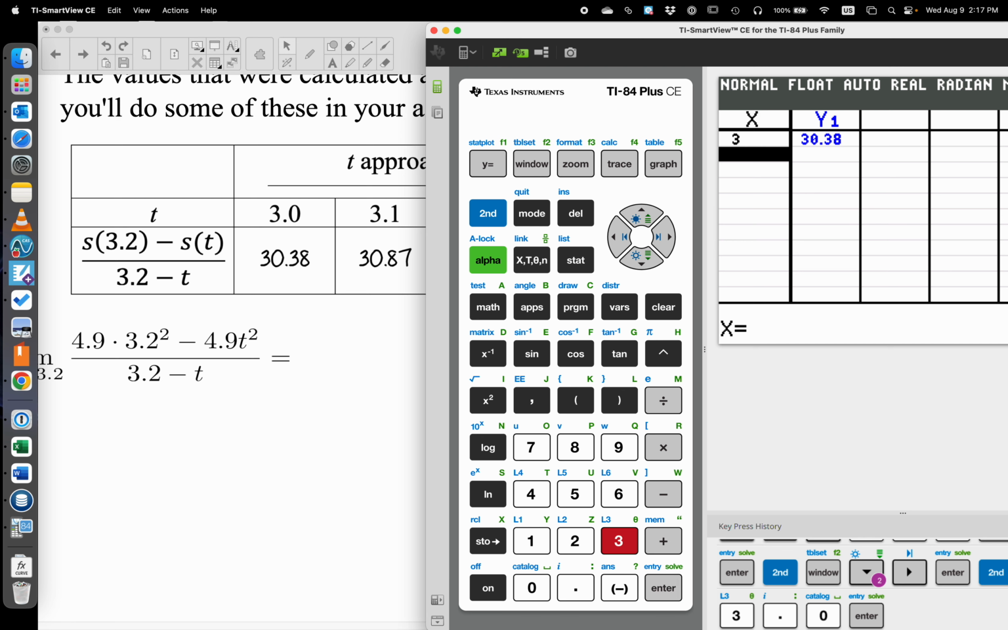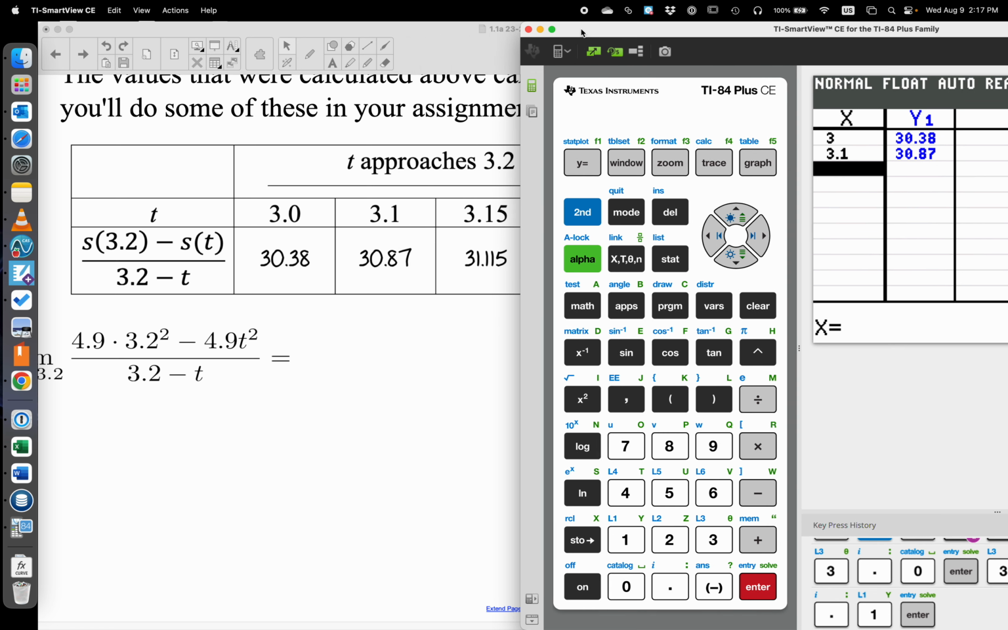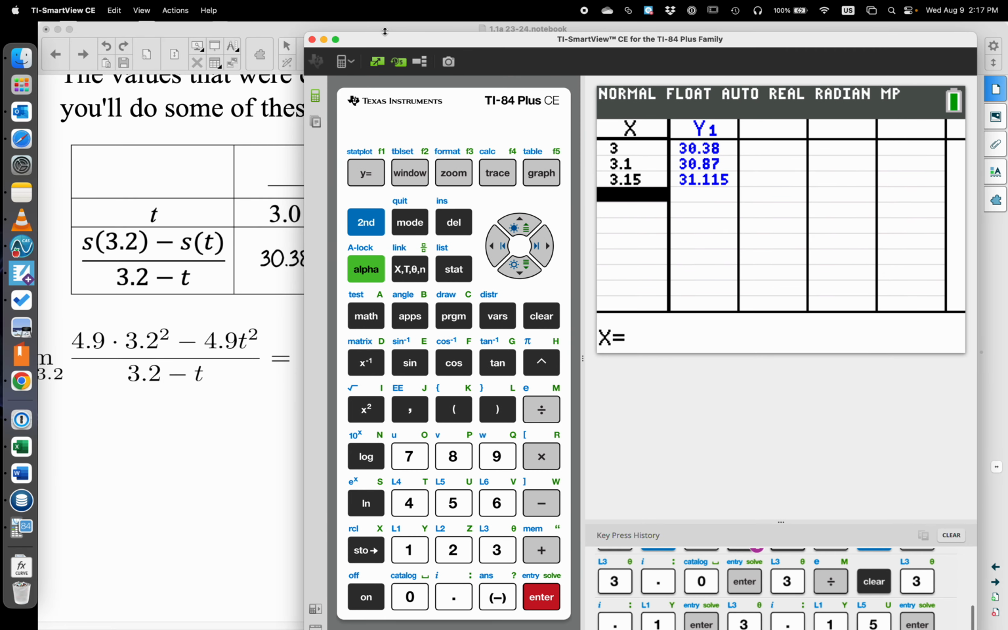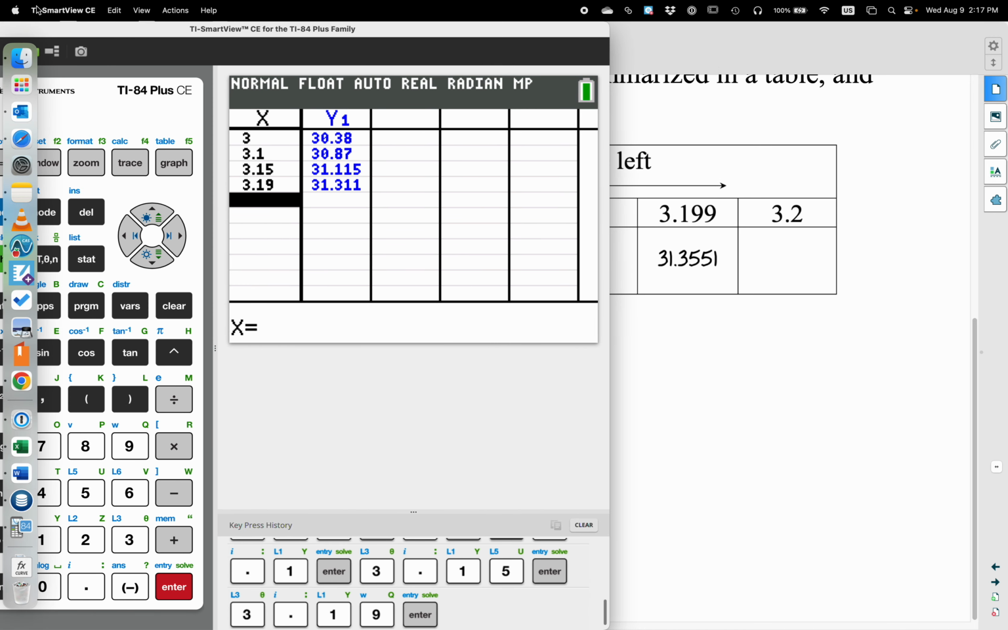The next one is 3.1, which I'll attempt to type correctly, and then 3.15, matches 3.19. That one matches 3.199.